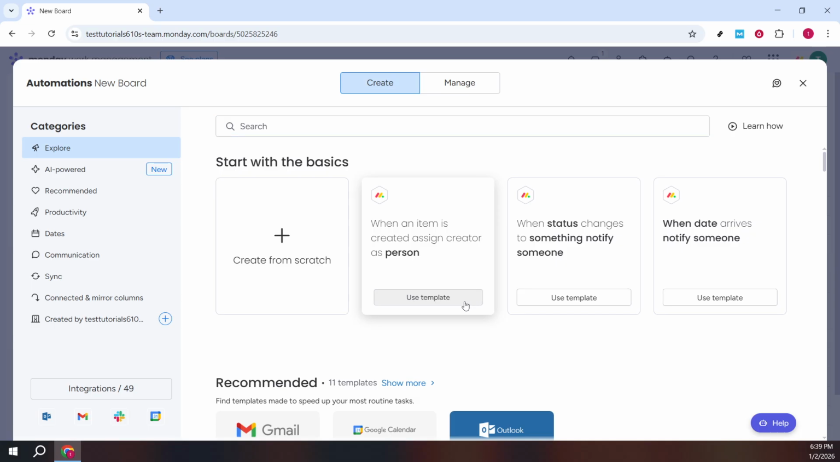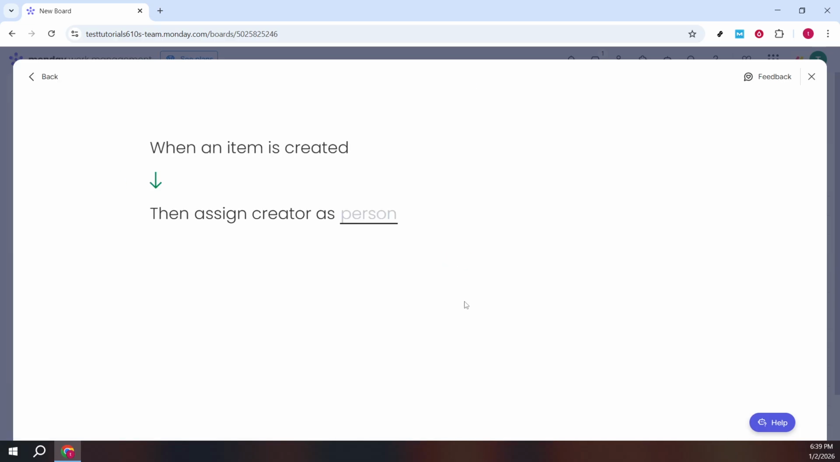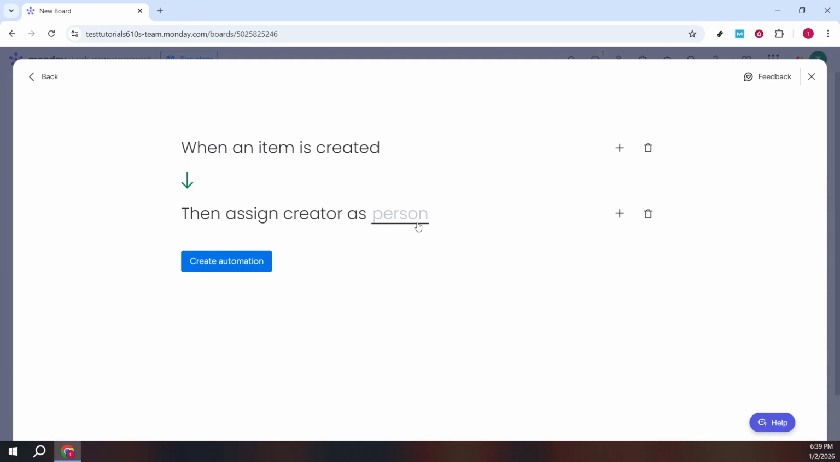Templates cover popular patterns such as notifying an owner when a status changes or moving items when due dates arrive. After selecting a template, review it to make sure the trigger, conditions, and actions match your board's fields and language. When everything looks good, click Create Automation to save it.